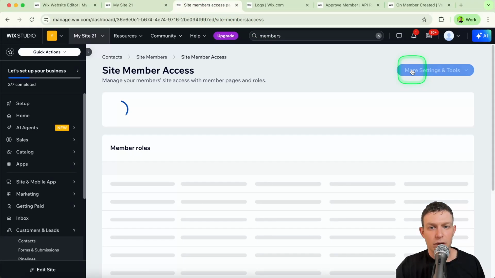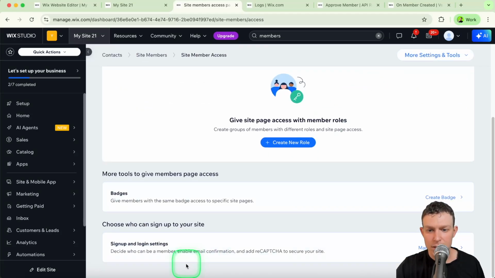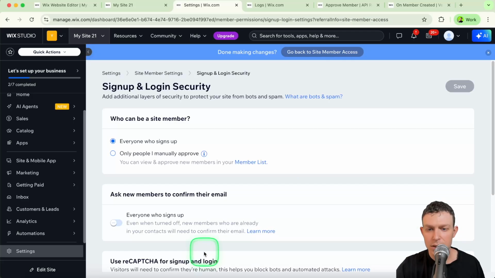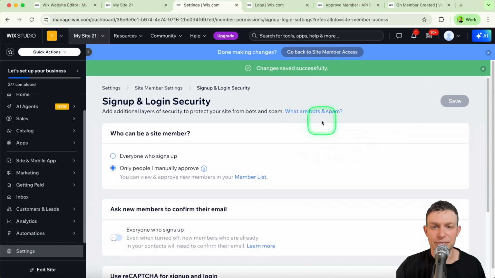So let's just go here to manage member access. No, sorry, not over there. Yes, here, sign up and login settings. And here, instead of who can be a site member, everyone who signs up, choose only people I manually approve. Okay, so that's inside of settings, site member settings, sign up and login security. You could use the search bar as well to find it, or go here to settings in the dashboard. And I'm just going to click save.